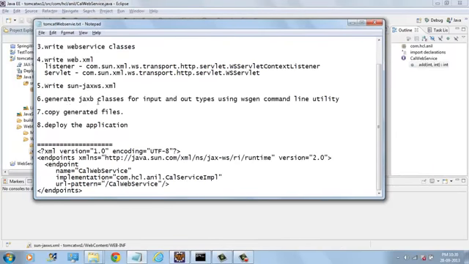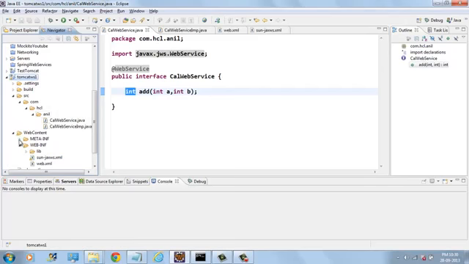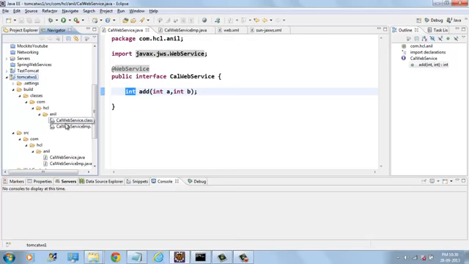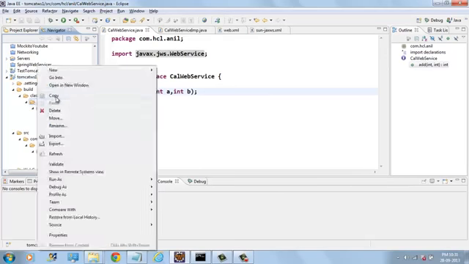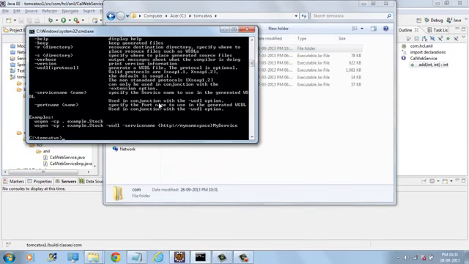Next we need to generate JAXB classes for input and output types using wsgen command line utility. Go to the navigator view and take the class files from the build folder. Here we have two class files. Copy the folder and put it into some directory and go to the command prompt.